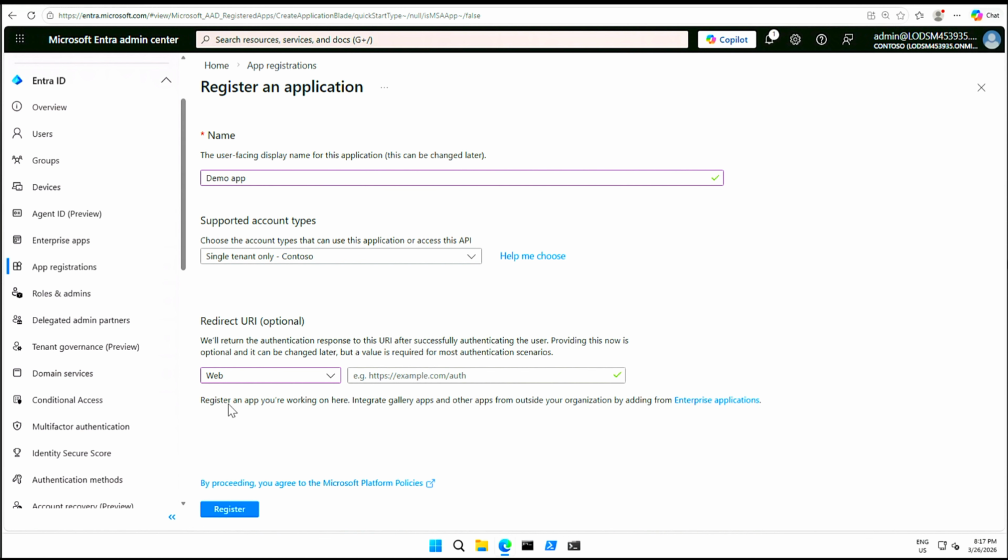Then after that, we do not need to set the redirect URI now. The system picks that up here, or you can just click register an app you are working on. Here, integrated gallery apps, or other apps from outside your organization, can be added from enterprise applications. These are documents that you can go through and read.